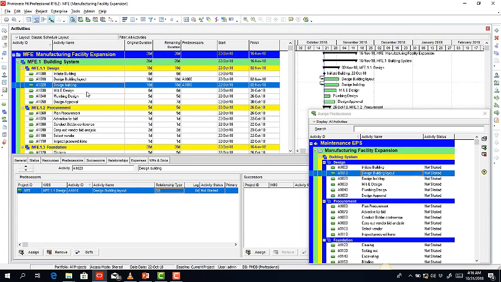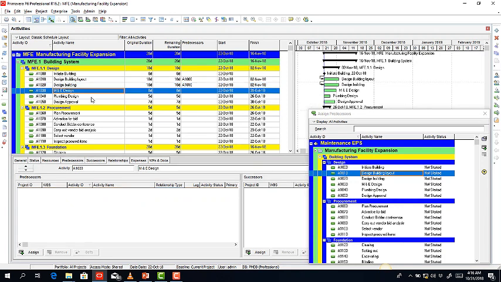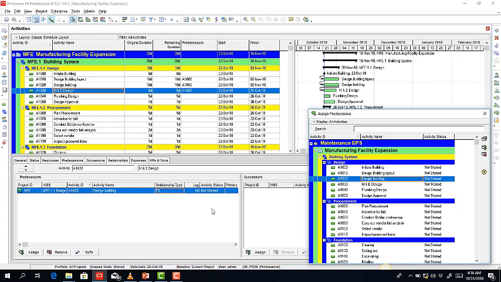Now next, I'm going to create a relationship between M&E design and design building. Of course, we need the building design to enable us to design the mechanical and also the electrical. So I select the M&E design, and then I click on the design building, and then I click on the assign button. So this is a finish to start relationship, and I'm going to leave it as a finish to start relationship.